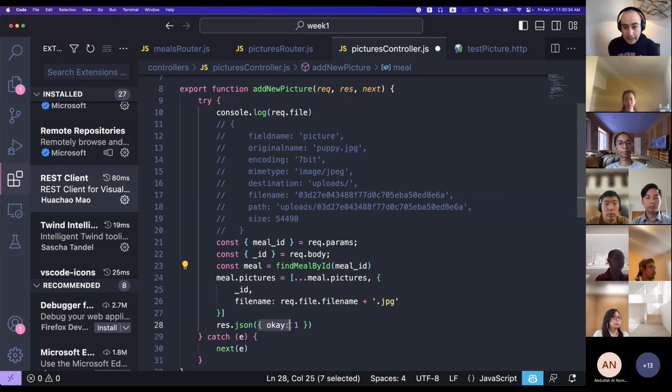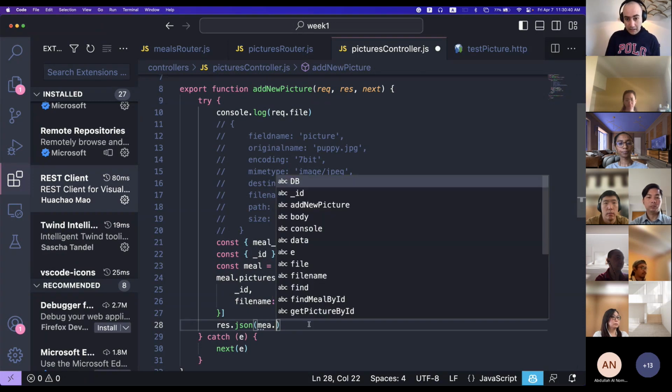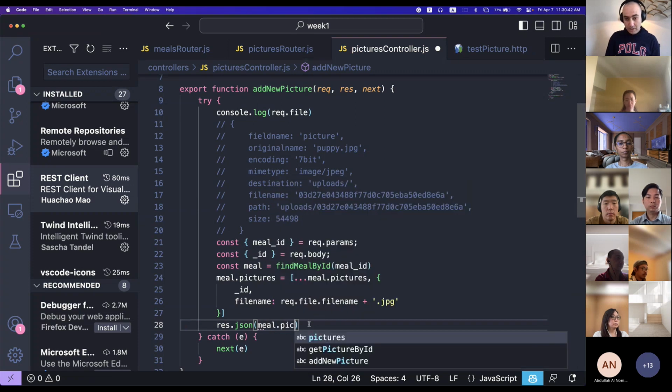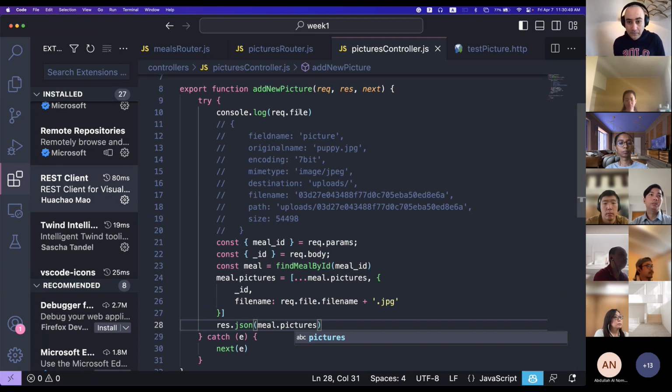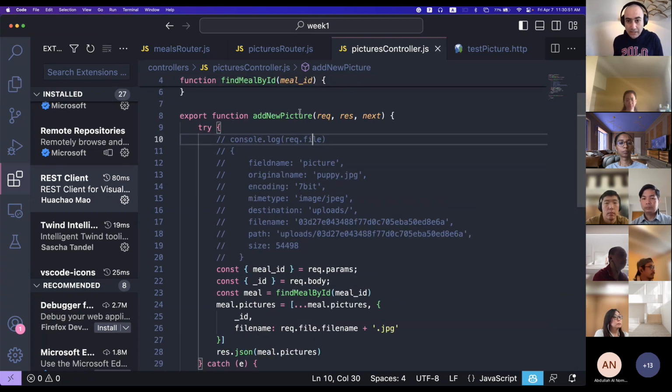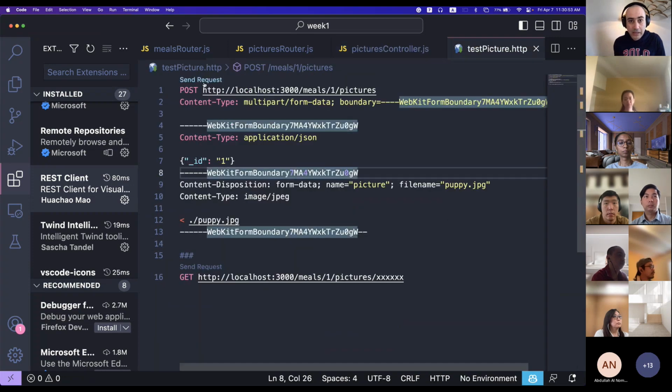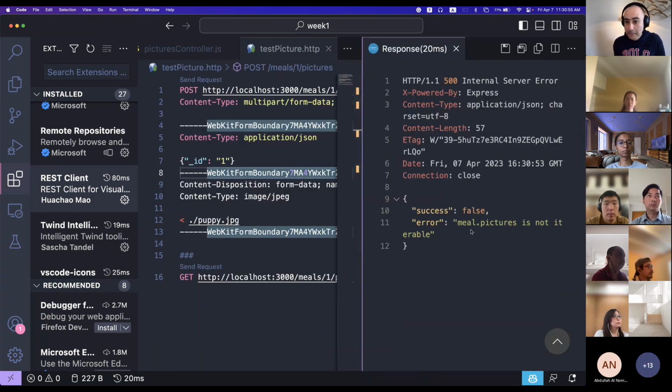Now, instead of sending back OK, let's make sure that we did add this to the pictures. So I'm going to return the meal.pictures to see what we pushed inside this array. Let's test now. I'm gonna stop this console log as well. Not needed anymore. Let's upload.